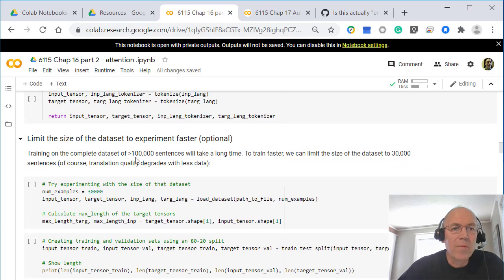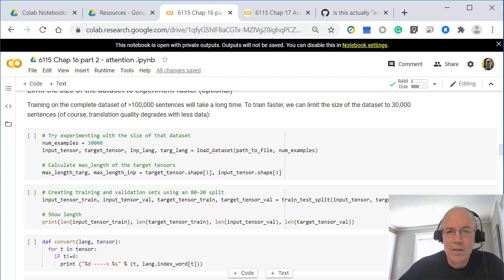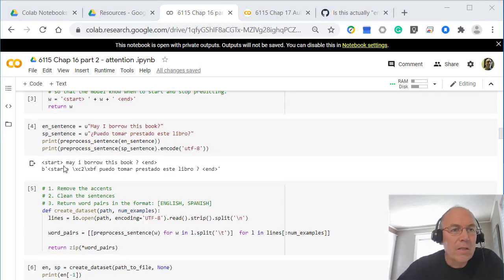And again, we're going to limit this. We're not going to train it on everything. There are more than 100,000 sentences in this little training set, so we're just going to train it on 30,000 sentences to go through here. Okay, so here's how we do it.